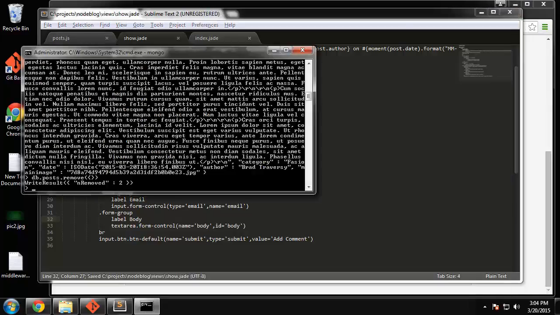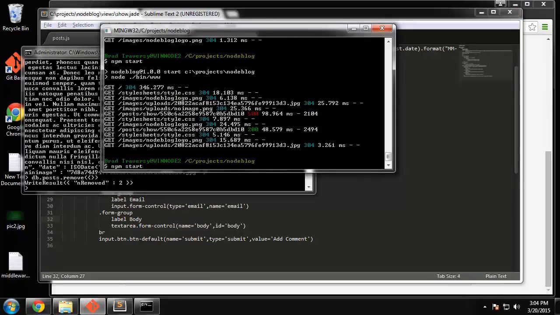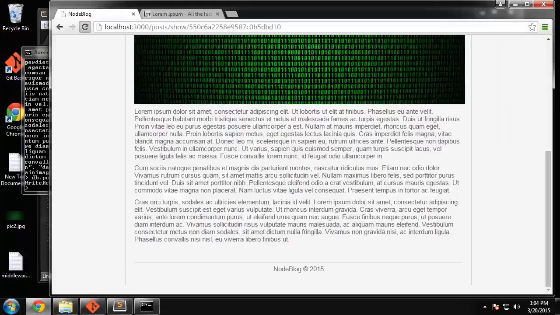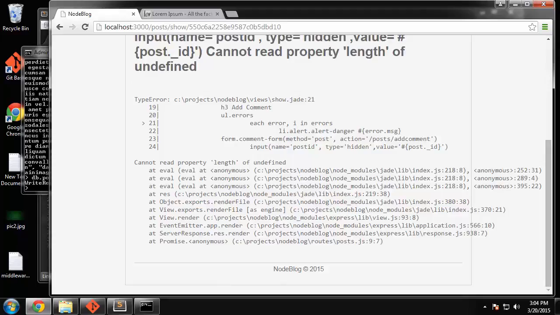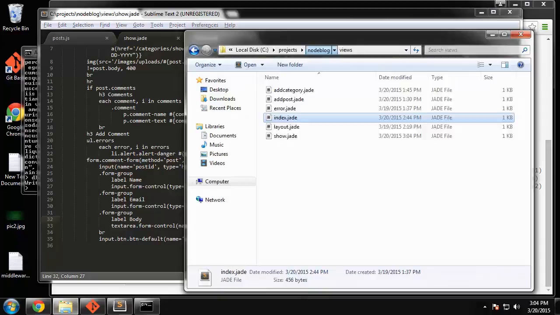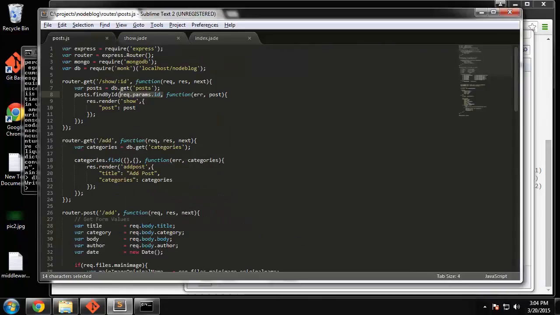Now if we run it, it's probably going to give us an error because there's some stuff we haven't created yet. Alright, so read property length of undefined, and you can see it's this because we haven't actually created this errors yet. We need to create that in the route. So we need to go back to the post route. So routes, posts.